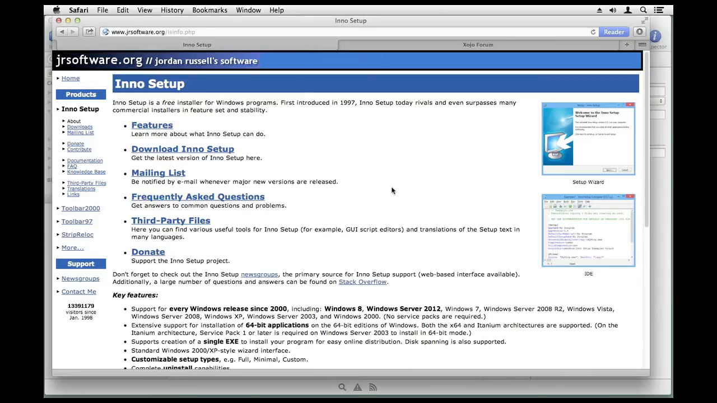So Inno Setup is pretty good. Like I said, it's free. It does use a script. You can see here, it's kind of a command line thing. They do include a few tools to help you build something by default.